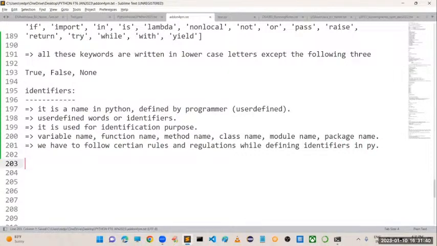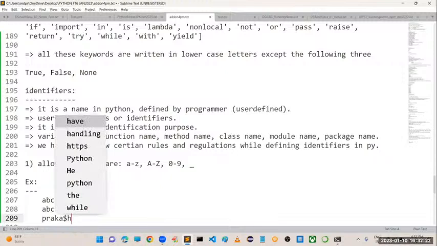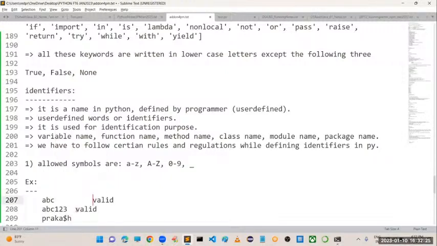Like in all the languages, we have rules. Small changes will be there. What is the first rule here? The only allowed symbols are: small a to small z, capital A to capital Z, 0 to 9, and even underscore is allowed. No other extra symbols are entertained. For example, if I take ABC, yes, it is a valid identifier in Python. ABC123 is also a valid identifier. If I am taking dollar, is it valid? It is invalid.